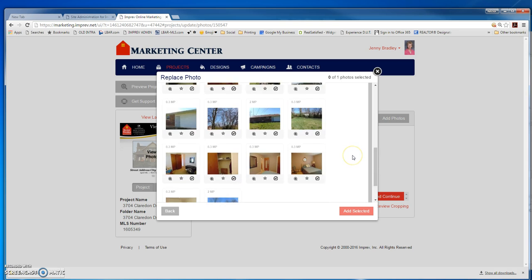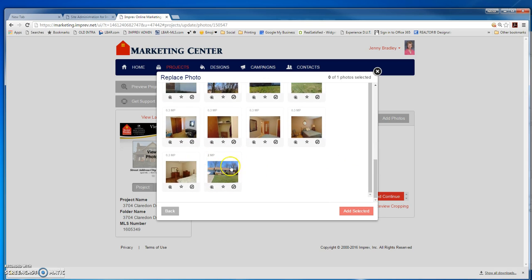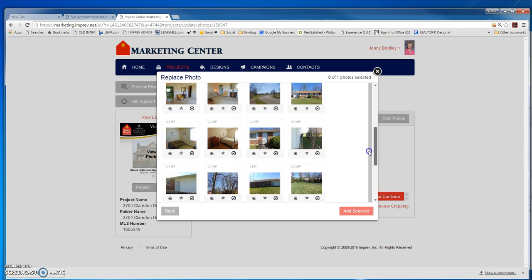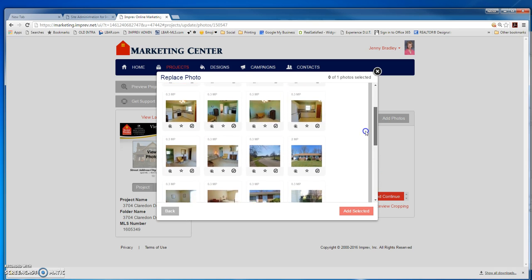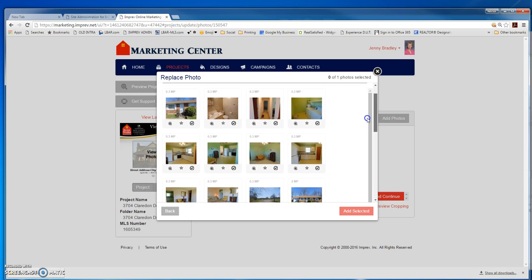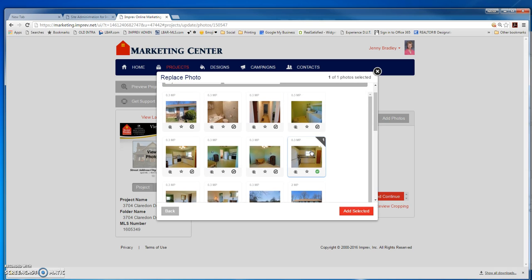So instead of the front of the house shot that was originally there by default, see it here at the bottom, for fun, let's just pick a different shot. We'll grab this one of the kitchen. You can see when I selected it, it changed to this green check mark and put a number 1, one of one photo selected, because only one photo can work on this project.